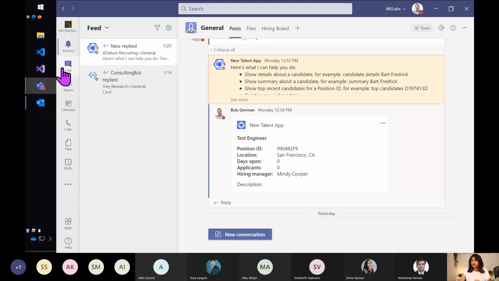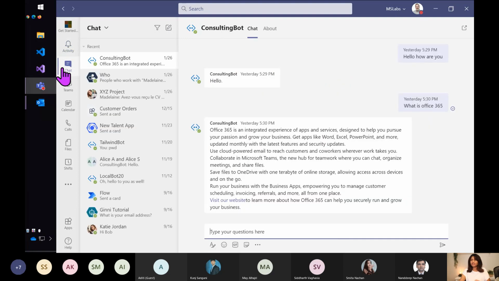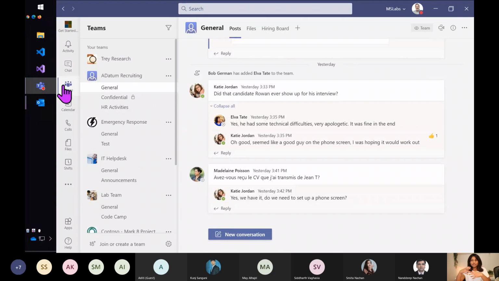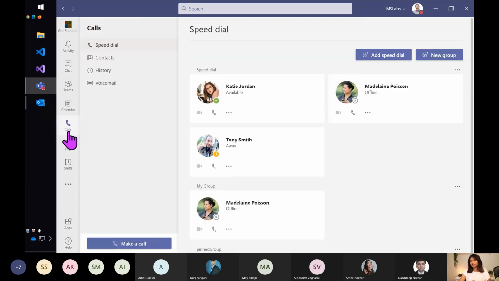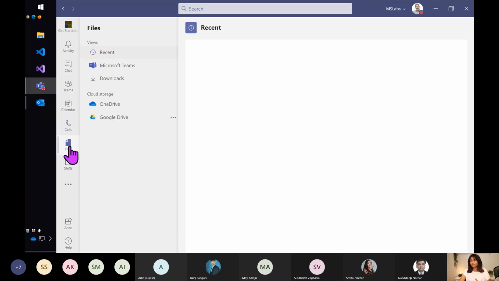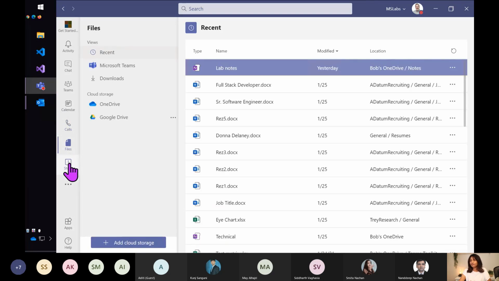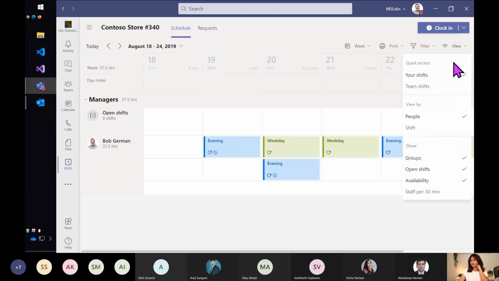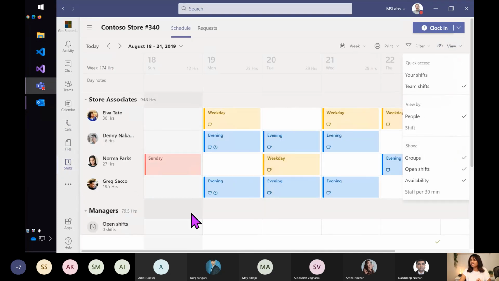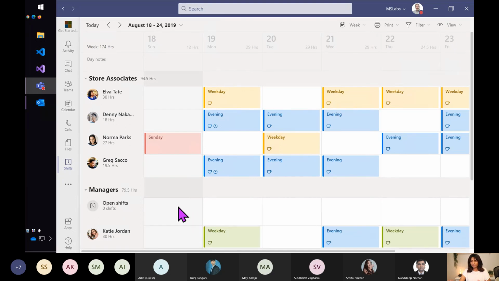So you've got the activities here, so all the notifications that come to you. You've got chat, you've got the teams. This is where you would meet all your team members. You've got your calendar where your meetings like this are, your calls, speed dials. You've got your files, which is your OneDrive and the space where you put your files in. And this is a Shift app, which I think is a first-party app from Microsoft for Shifts. Now, this is how Bob, the user, navigates.